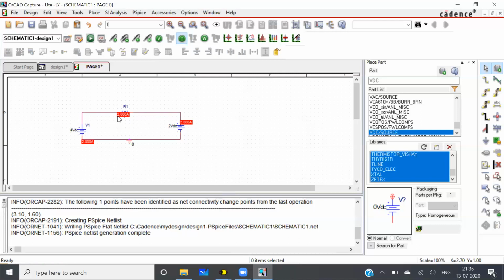You can see the same 2 ampere is coming here. So our Ohm's law is verified. Similarly, if I click on this voltage marker, you can see this node voltage has to be 4 volt, and the same thing is displayed. In this node, the voltage has to be 2 volt, and the same thing is displayed. So this V marker is for voltage, and this I marker is for current. So thank you all.